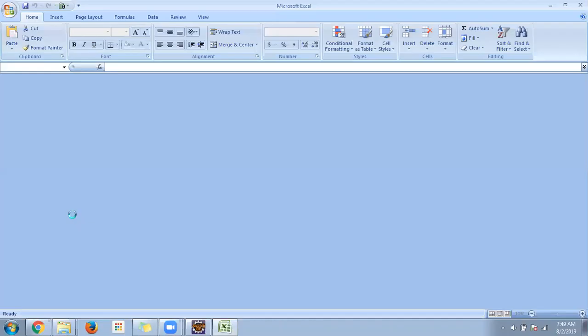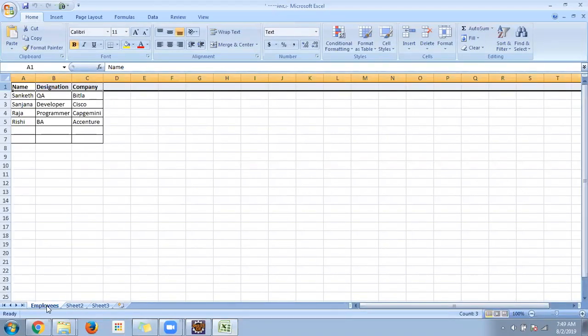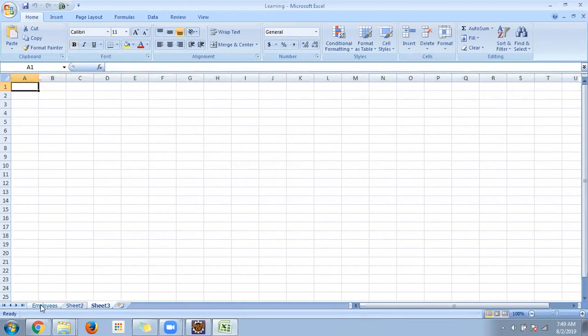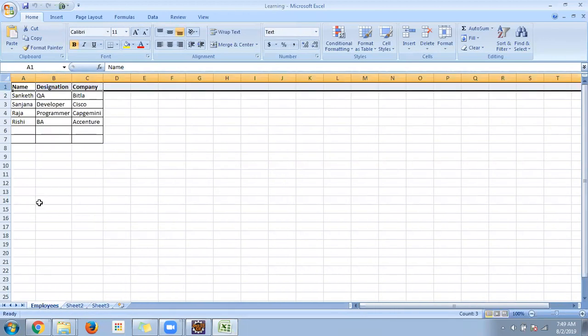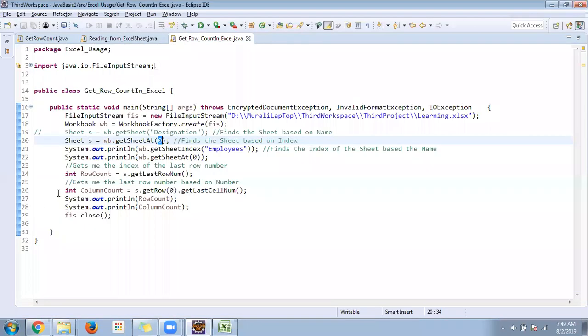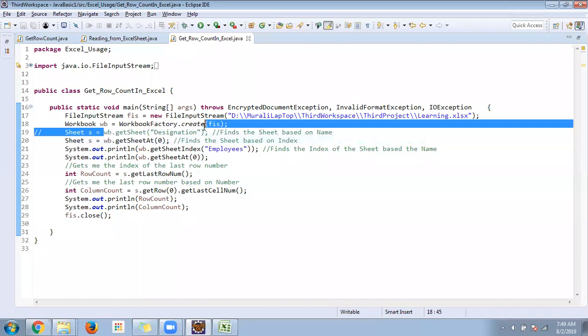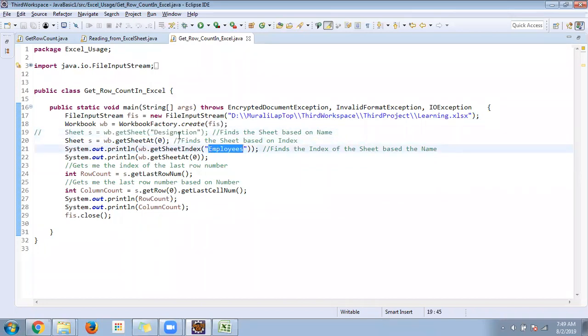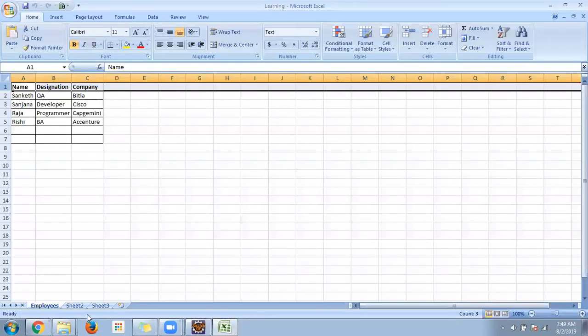So there are three sheets. This is 0, this is 1, this is 2. One way, I can give the sheet name. The other way, I can give the sheet index location. Just like get row 0, we can also use get sheet at the index value. But which is the perfect way to use this? So wb.getSheet and then give the sheet name. The reason is simple: if I move this sheet to this place.